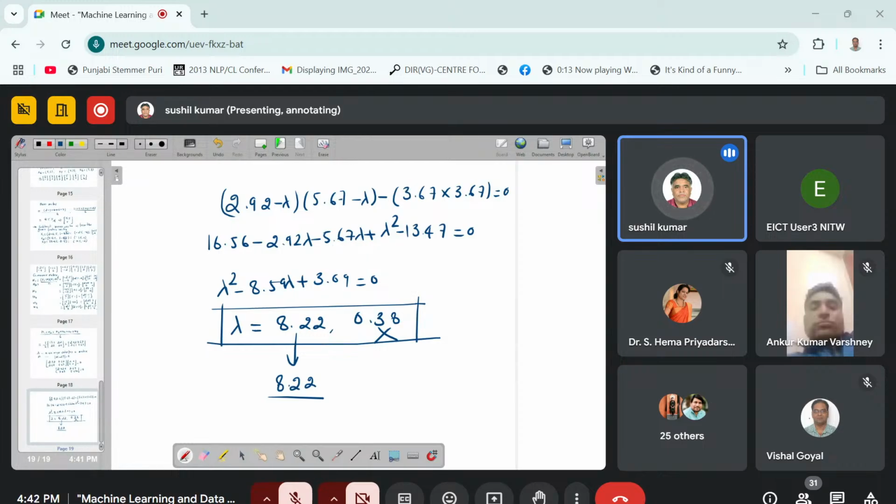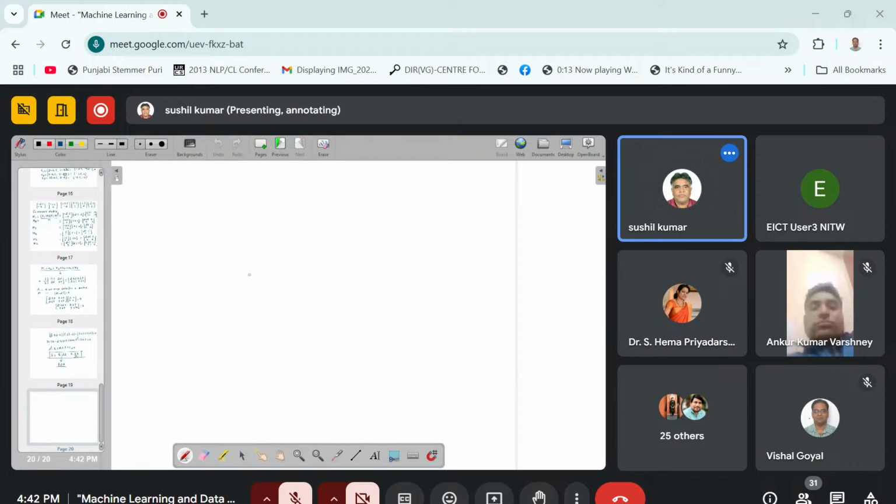So we find the eigenvector corresponding to this lambda 1. Okay, lambda 1 and lambda 2 we have here. So in simple mathematics, we know very well Mx is equal to lambda x. Okay, so we will take M as the covariance matrix here.